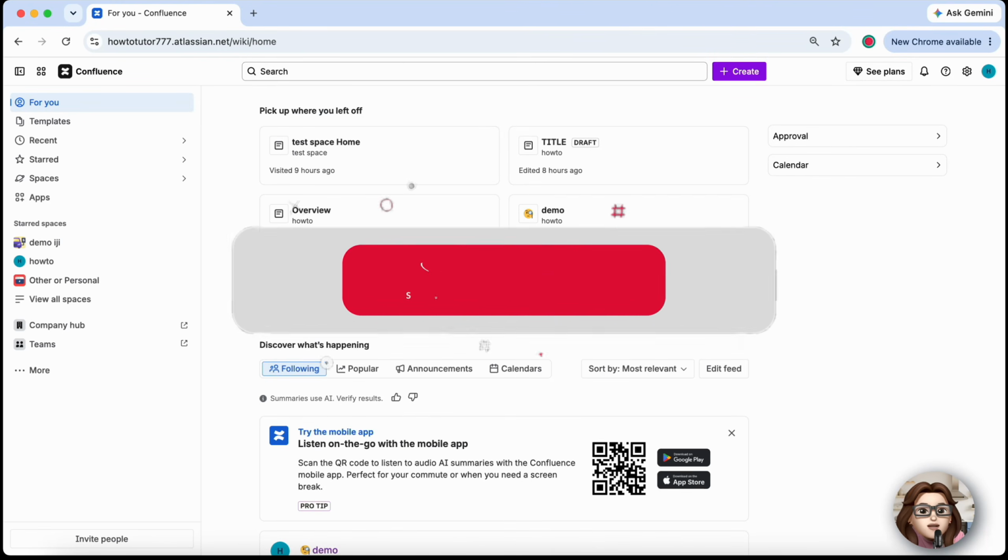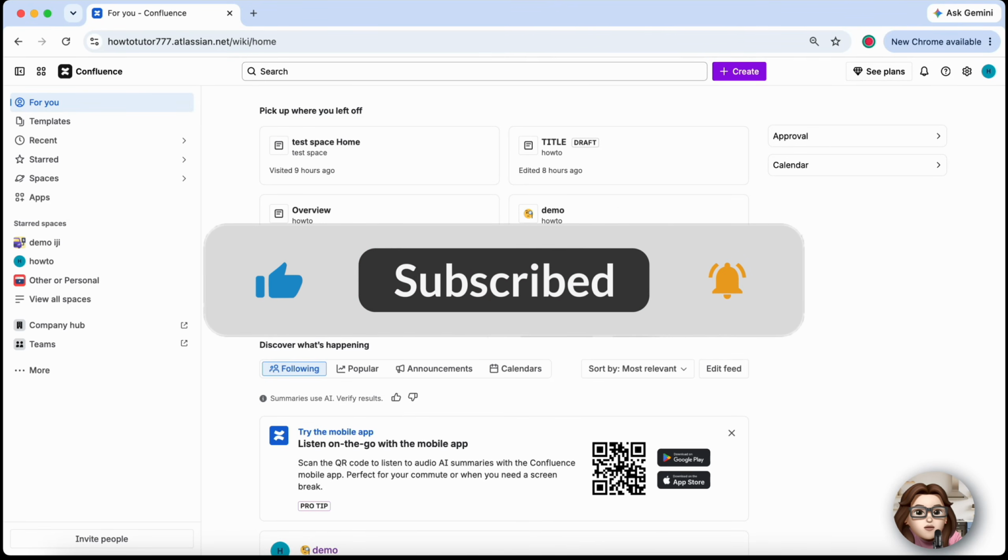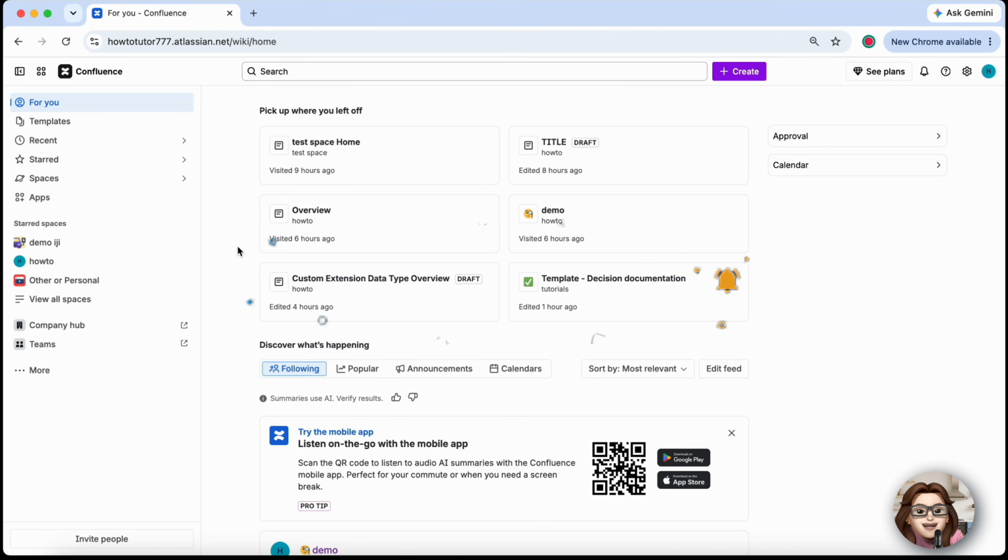In this tutorial, I'll show you how to upload documents to a Confluence page. By the end of this video, you'll know several easy ways to add files and share them with your team. First, open the Confluence page where you want to upload your document and click Edit to enter editing mode.